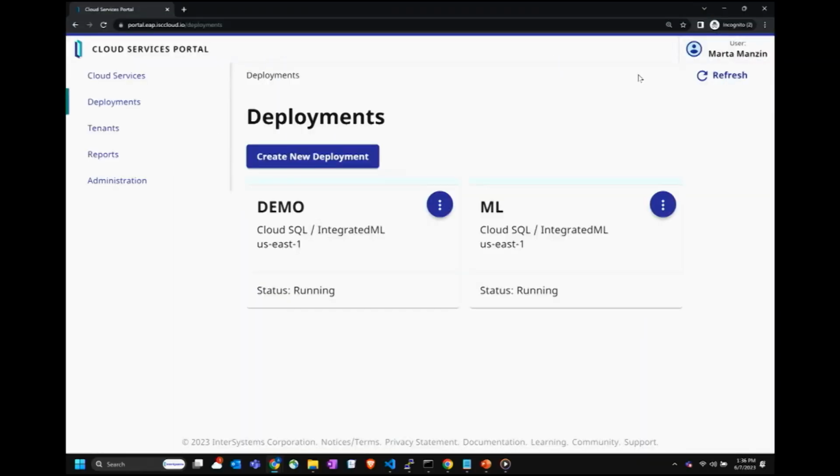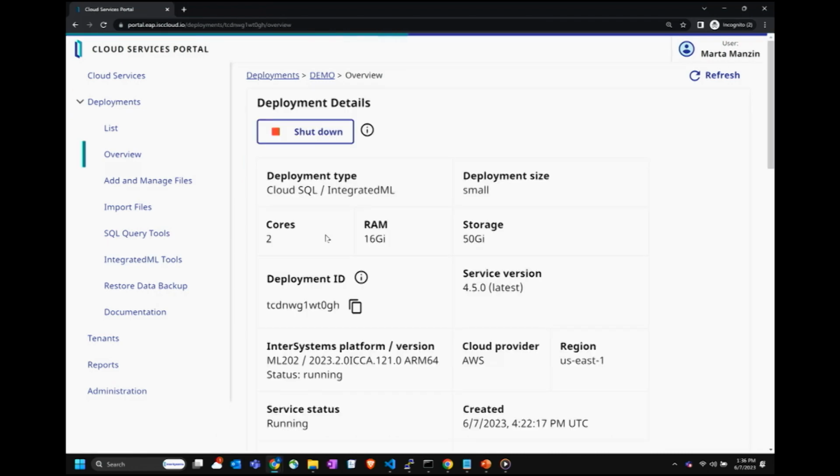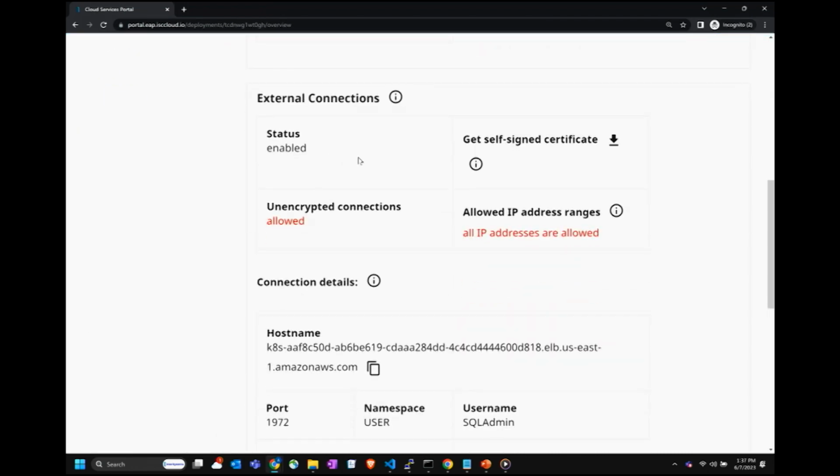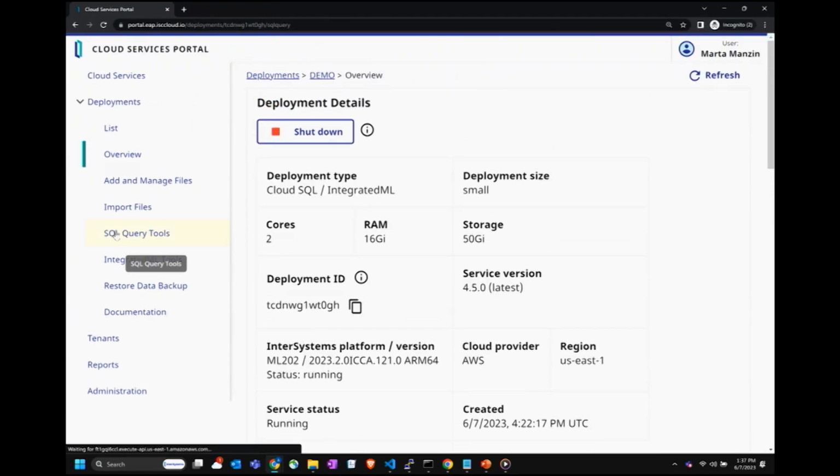OK, so this is the deployment I've created for you. And in this very first page, we actually have some information, such as the host name and port of this deployment. We're going to use that later to grab information out of here. But in the meantime, we're going to go to our SQL query tools.